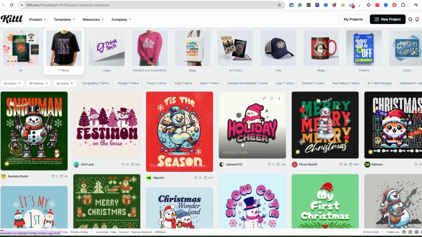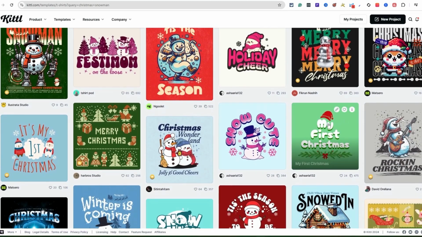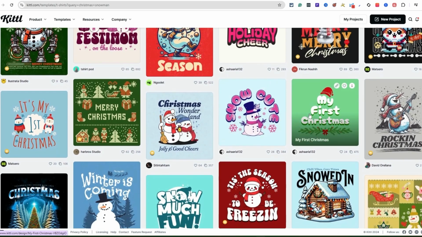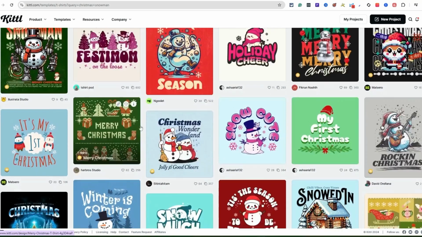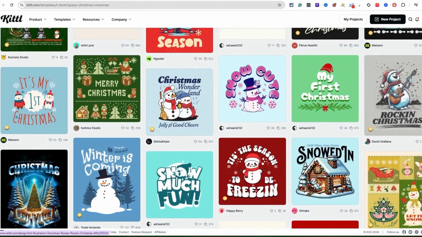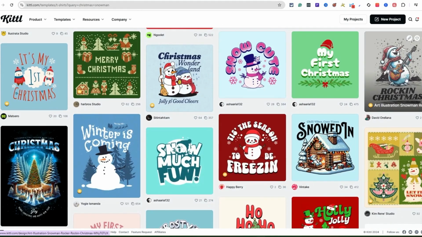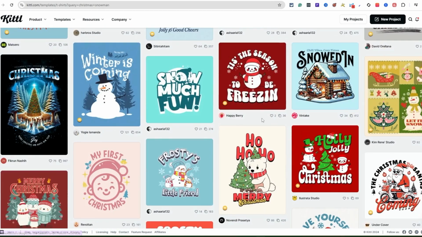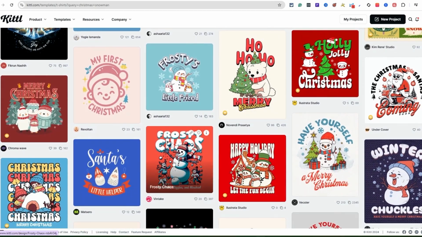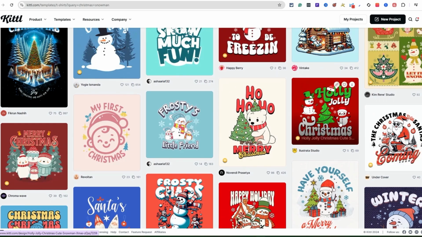'Tis the season, holiday cheer, Merry, Merry Christmas. A cool one. Snow cute. That's actually a pretty cool saying. My first Christmas. Nice one. Rockin' Christmas. That's a cool one. I like that one, especially that illustration. This one's cool too, right here. Some really good graphics are being used inside these images. Frosty Chaos, so this is pretty cool too. The Christmas with Santa's coming soon.